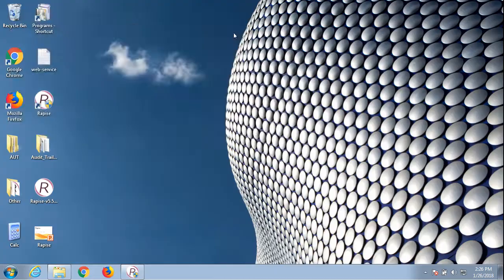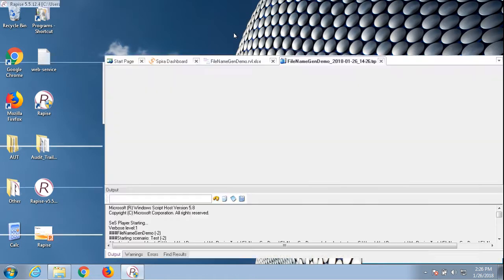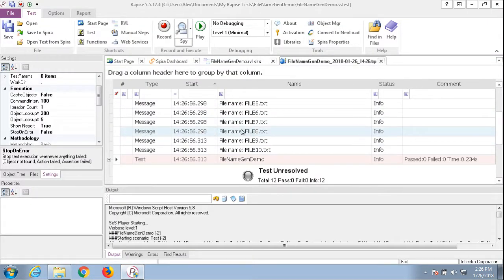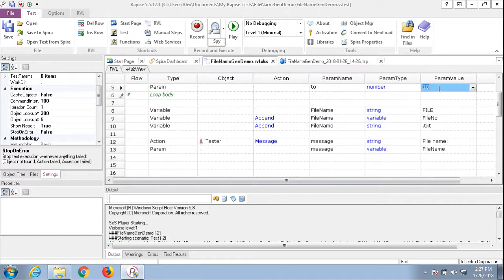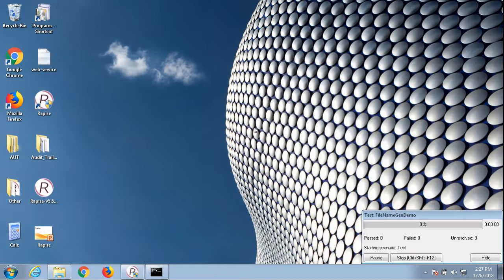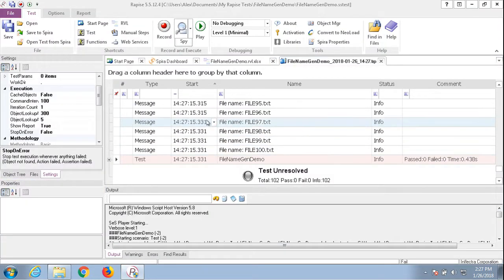Let's play and see what we have. So we can see that there are 10 files with sequence numbers from 1 to 10. So it's easy to extend that to any number we need. If we have 100 files or 1000 files, that's easy.